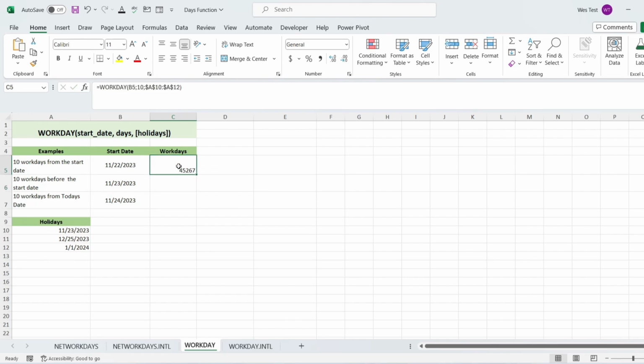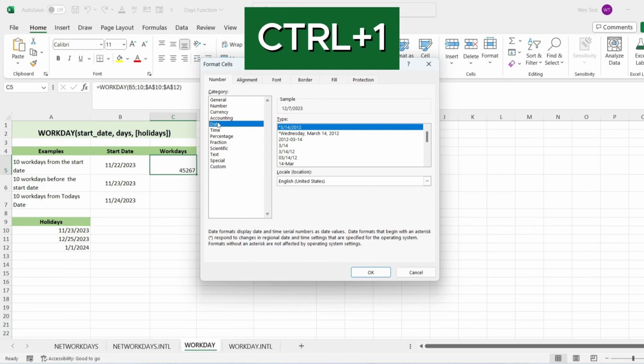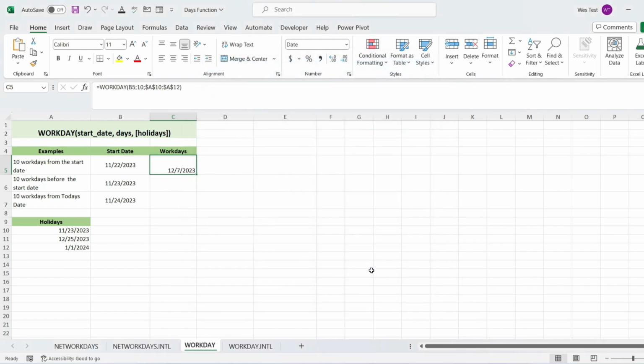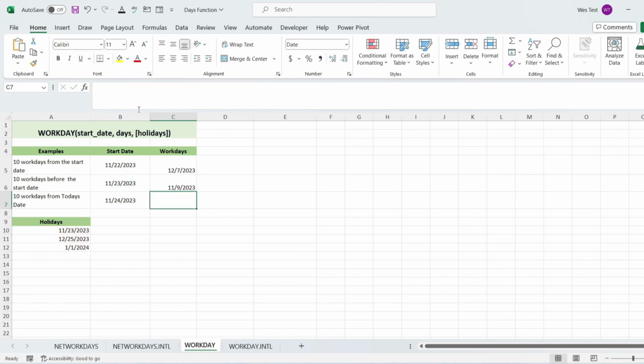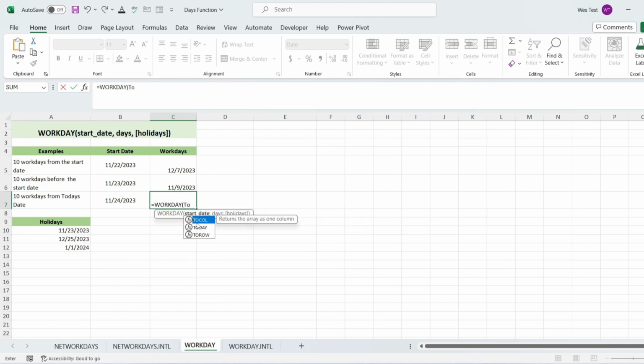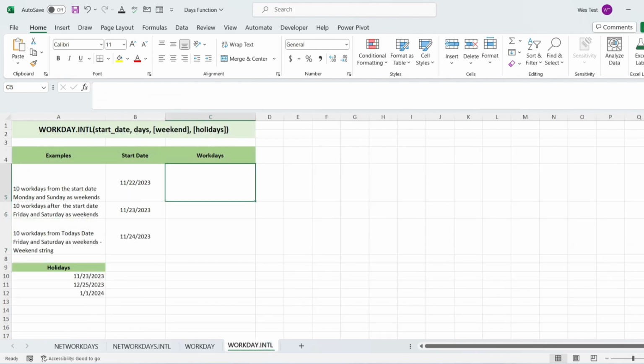Excel Workday function returns serial numbers representing the dates. To get those numbers displayed as dates, select the cells with the numbers and press Ctrl+1 to open the Format Cells dialog. On the Number tab, select Date. To subtract 10 workdays from the start date, everything will stay the same, just for the second argument write -10. To calculate weekdays based on the current date, use the Today function as the start date. If you need to customize which days of the week are considered weekend days, use the more flexible Workday.INTL function.